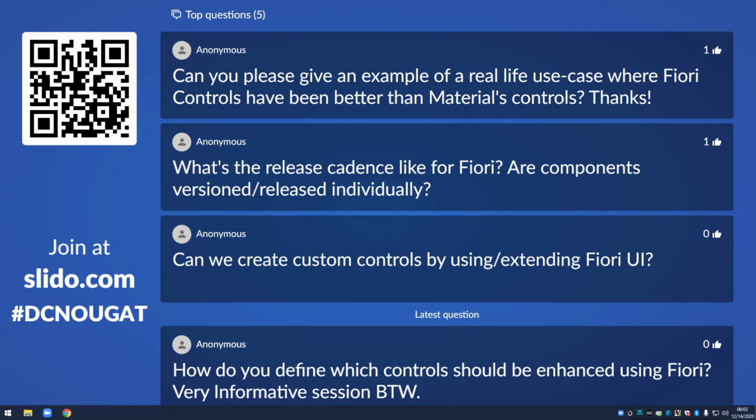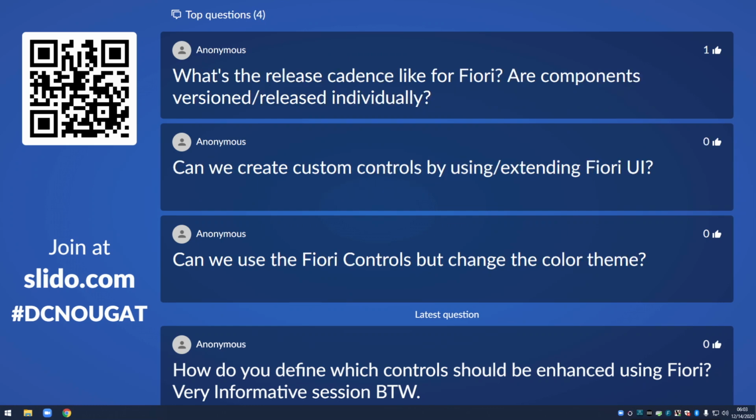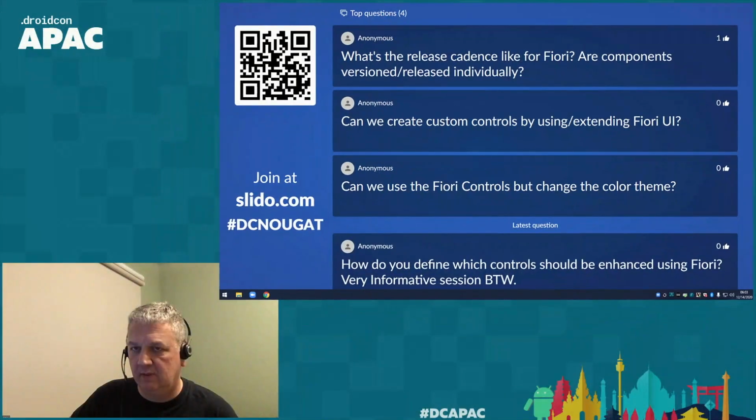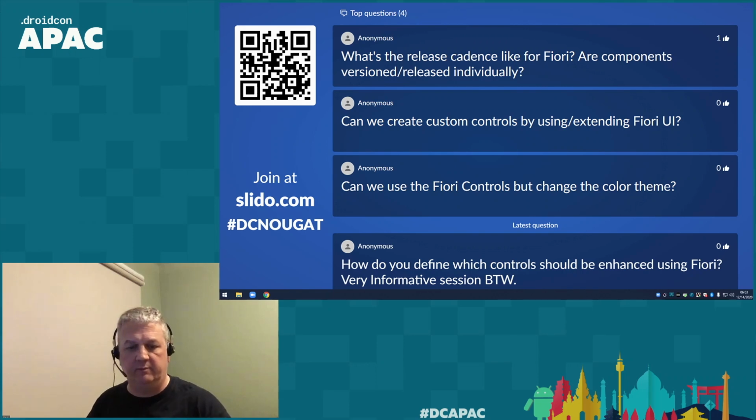I don't know if I would say, I don't think there's cases where we think we're better than material. It's just cases where maybe we add more structure on top of material. So, going back to the presentation, I don't know if I can go back or not.